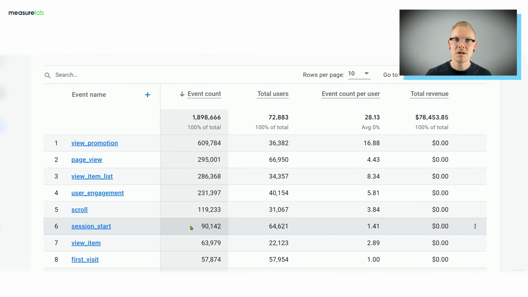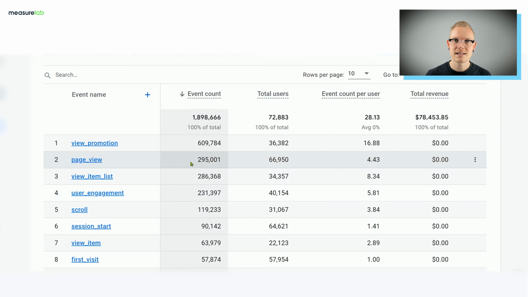Looking at exactly the same numbers, but now looking at the page view event, this tells us the total count of page views, and then the total number of users that logged a page view, and then of course how many pages per user on average during this date range. We don't have to keep to pages and sessions though. This applies to any event that you have been tracking or collecting inside of GA4.